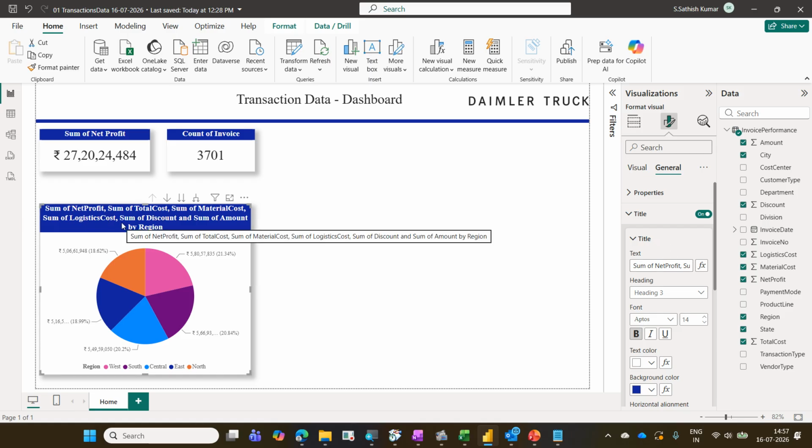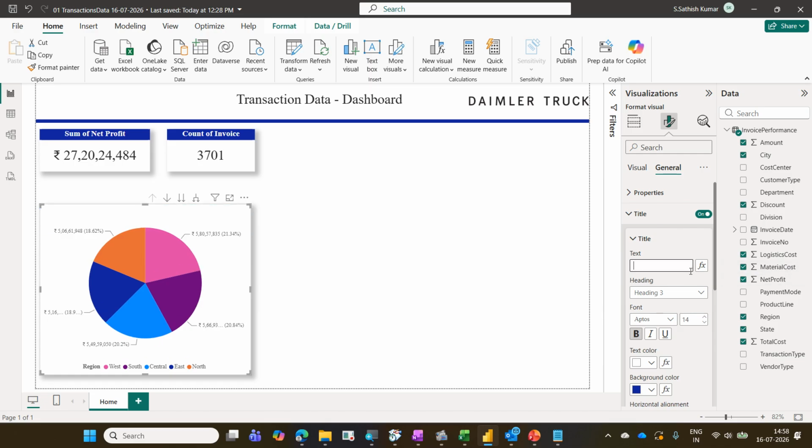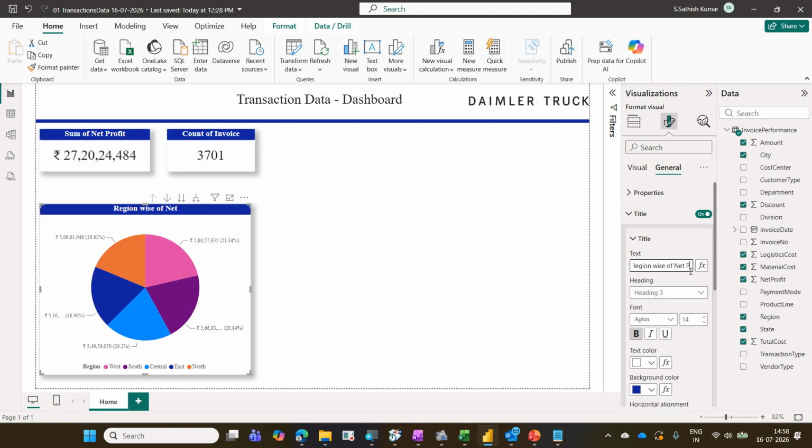I don't like this much bigger title. I want to give a simple title for this. So go to general, go to the title, and I remove the title and type a better, simple title here. I delete it. Maybe region wise, sum of net profit. I'm giving my own title here. Right. Next. Let us insert a column chart.